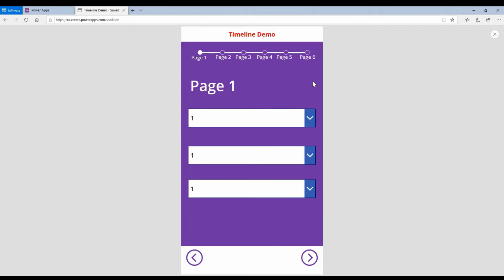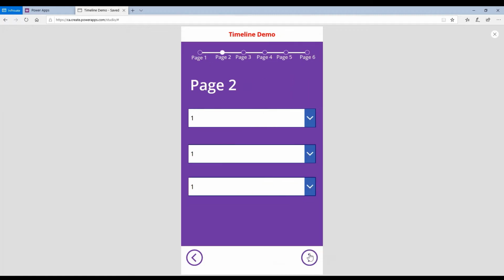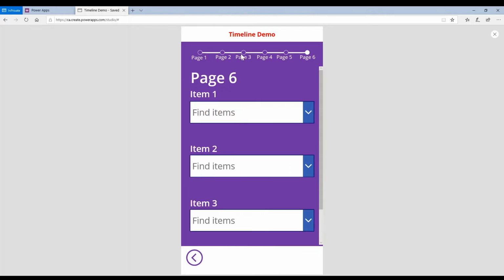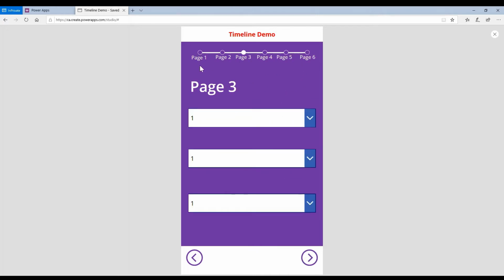So this app was designed for phone and has multiple pages where the user could fill out different information and move from page to page. Moving between pages meant that you need to have something that helps you keep track of where you are. And a timeline like this makes that very easy to do. So I'm going to show you how to make this using components.